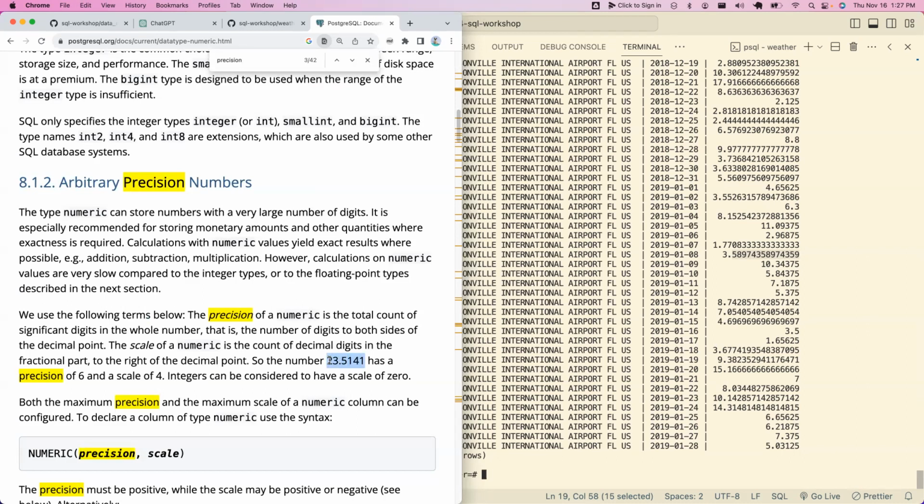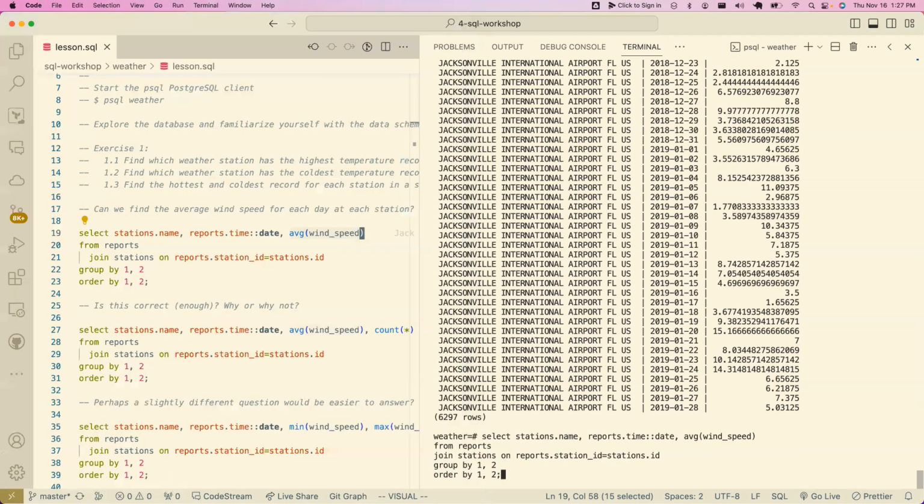So this is actually important because if my precision is like 3 and I've got 2 numbers to the right of the decimal point, it caps me right here. So I actually probably want a bigger precision, but a smaller scale. So let's run this query again. And let's do a little bit of casting.